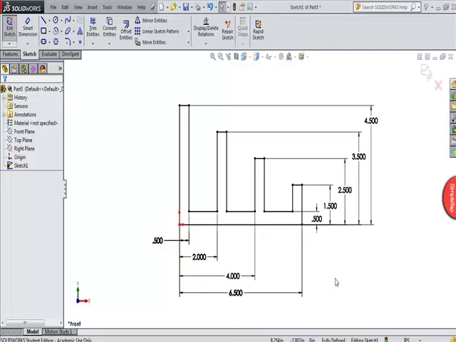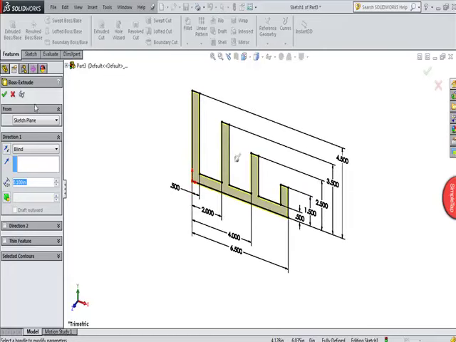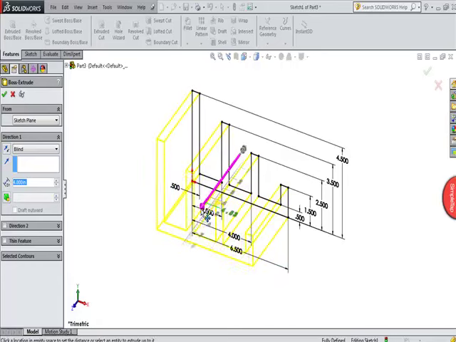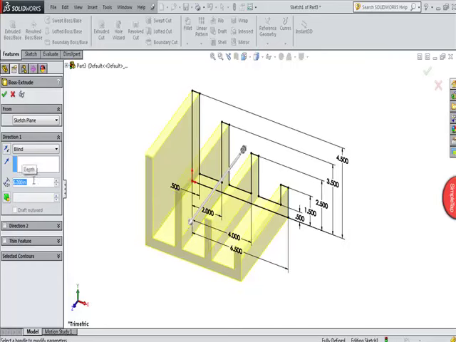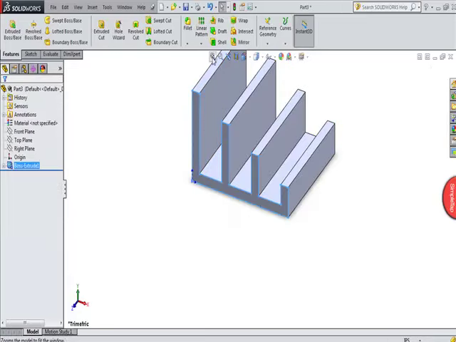The next thing that we're going to do is extrude this part by going to the Features tab and selecting Extrude Boss Base. We're going to set that as blind, and our depth will be 6.0. And we're going to reverse it so it goes the other direction. Now you can grab this rocket here and pull it, and it will change the values here. We can also type it in. And we can click on this reverse direction button and hit the green check mark. Zoom to fit.